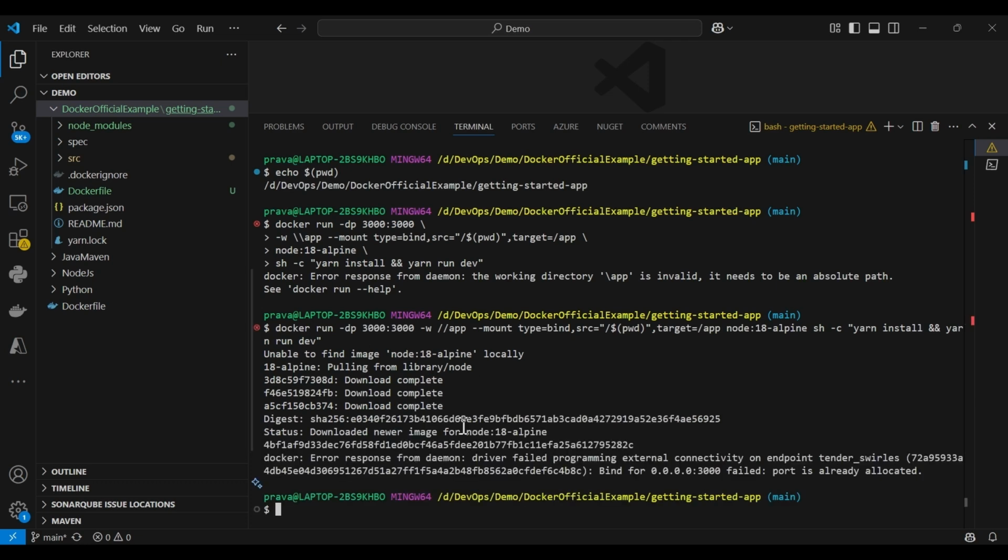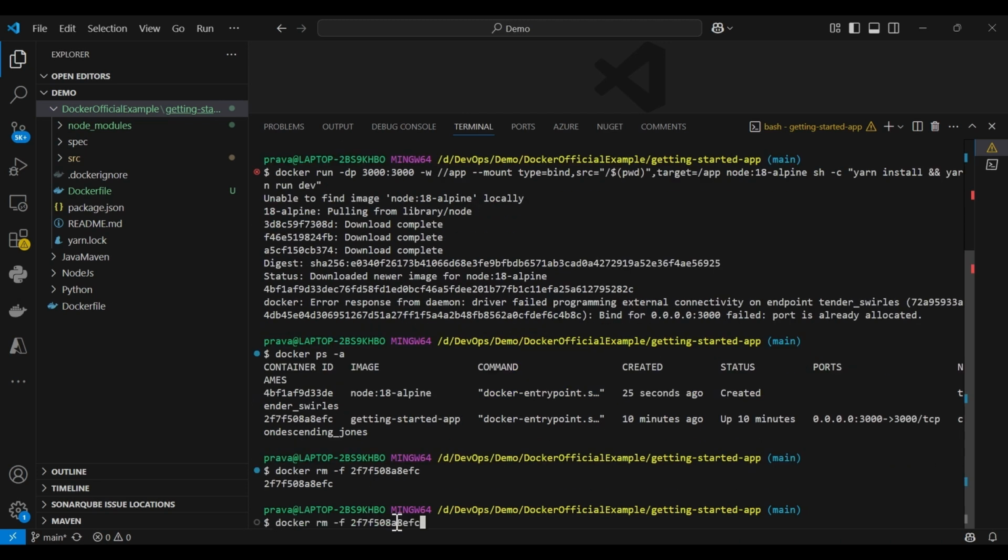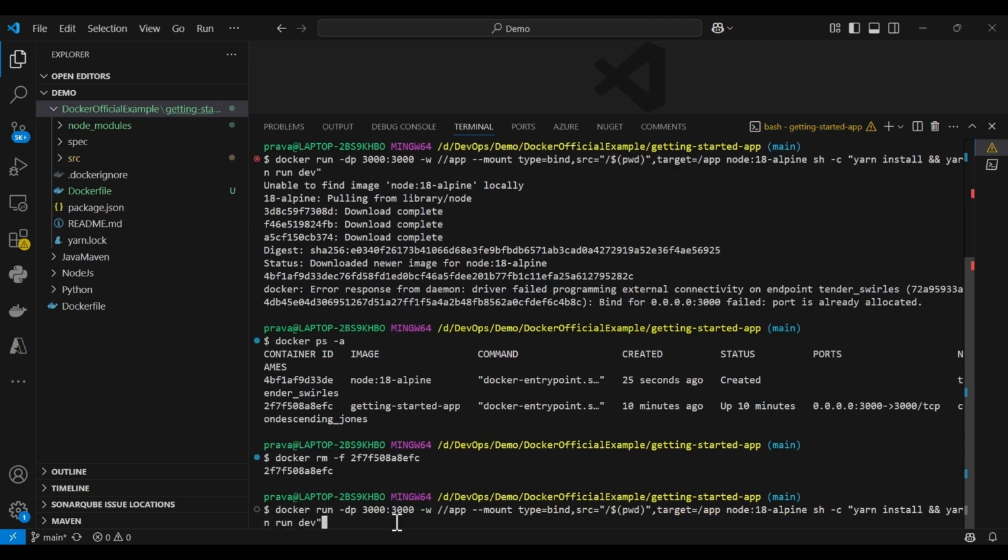So while it is running, what is the error now? Port is already allocated. Okay, so what we did is we were running already something on port number 3000, as in the previous image. We haven't deleted it or stopped it. Let's first kill it. So if not sure, you can just check like this. You can see this is already running on port number 3000. Let's kill it. Okay, this is gone. Let's try running it again.